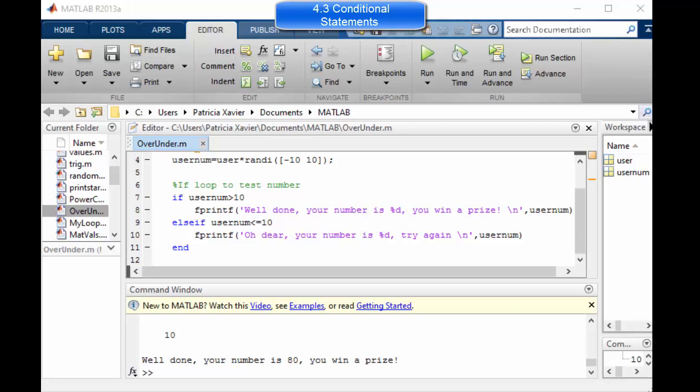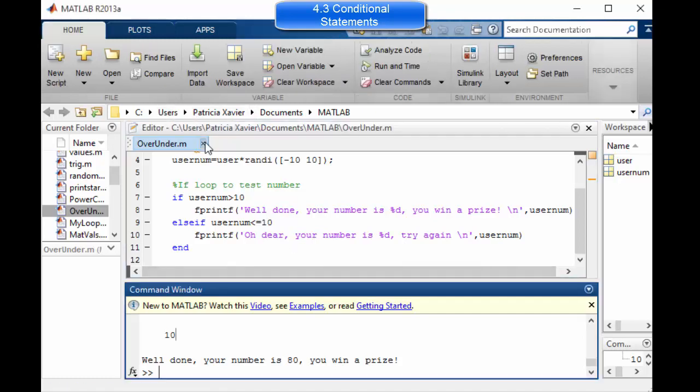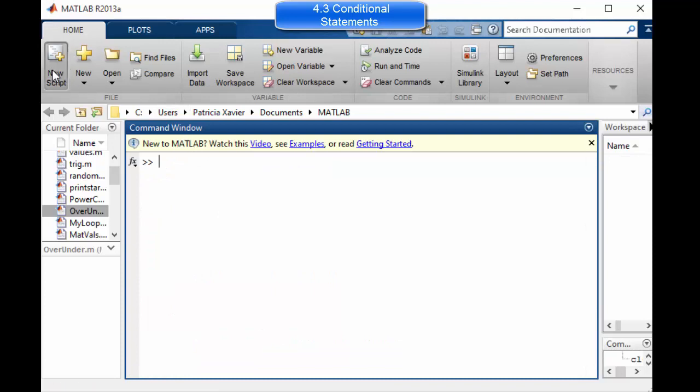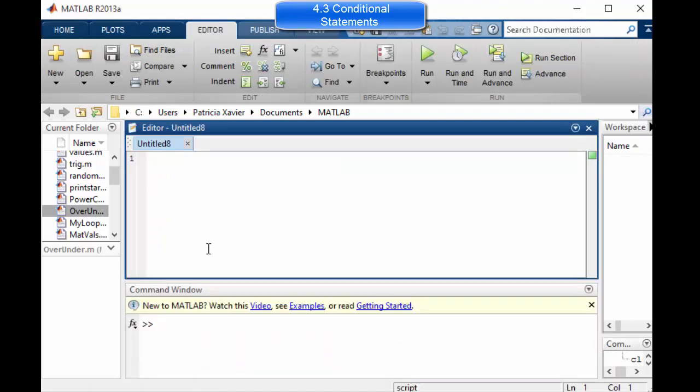So let's look at the extracting numbers example, because this explains this principle quite nicely. Let's get rid of everything. Nice blank canvas, a new M file. Let's call this one extracting numbers.